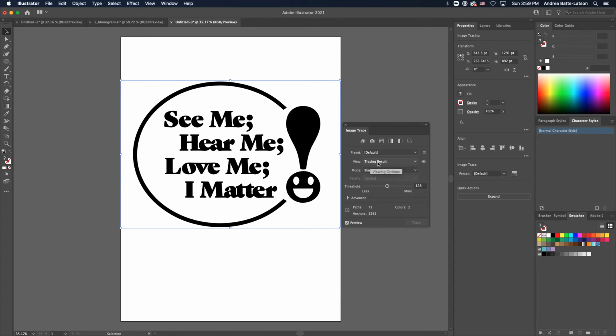So in here we have reviewing the tracing result right now. We also have those similar presets up here. They're actually the same, but it's only like five or six that you get. We can choose view tracing result, which we are, but we also have other options in there, tracing with outlines and other options. You can look at the source image as well. You can change the threshold.